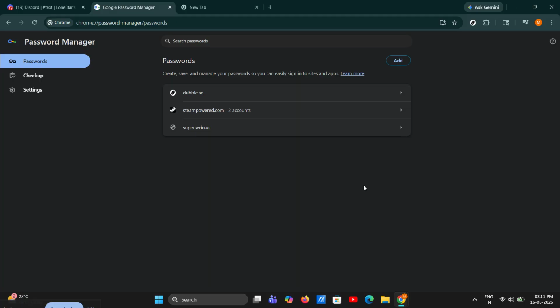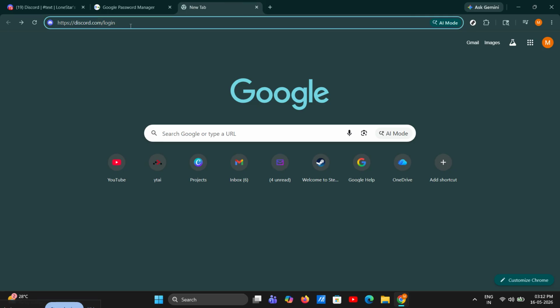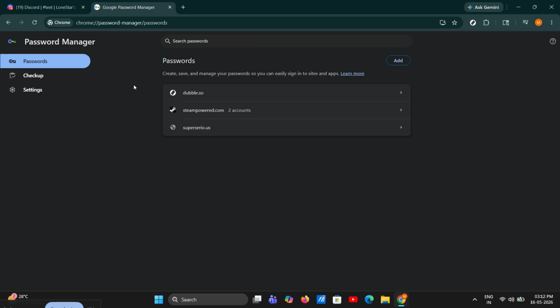If you cannot find a saved password, the next step is to reset it using the official Discord login page. Go to discord.com/login in your browser. On the login screen, click Forgot your password. Then enter the email address linked to your Discord account. Discord will send a password reset email to that inbox. Open your email, find the message from Discord, and click the reset link. From there, choose a new password and confirm it.